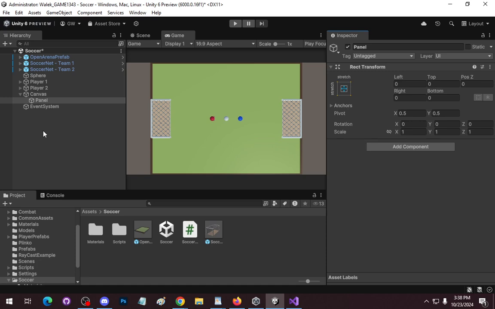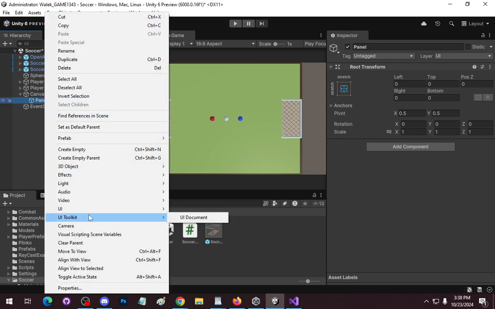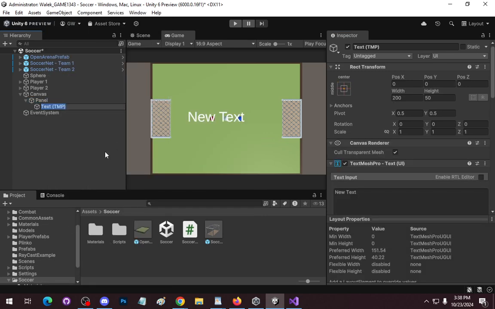So for our purpose, I'm going to set up UI Text Mesh Pro. And I'm just going to duplicate this. So this is going to be the Team 1 label, Team 1 field, Team 2 label, and this is going to be Team 2 field. All right.